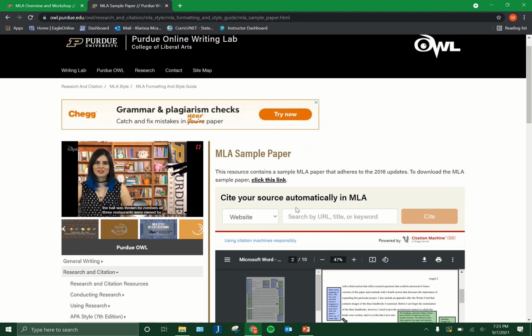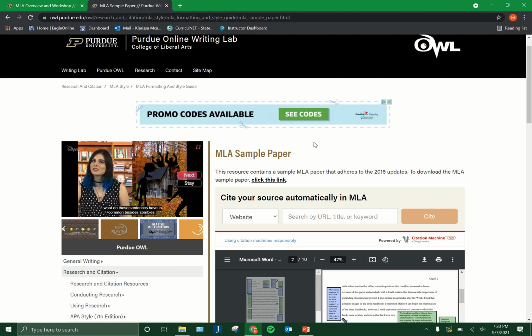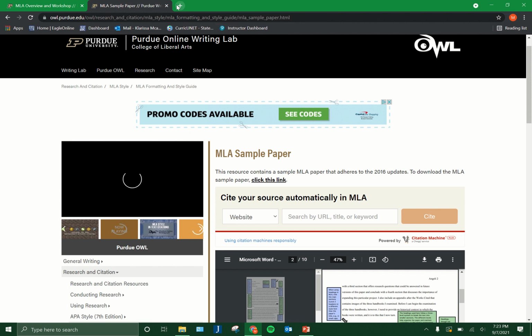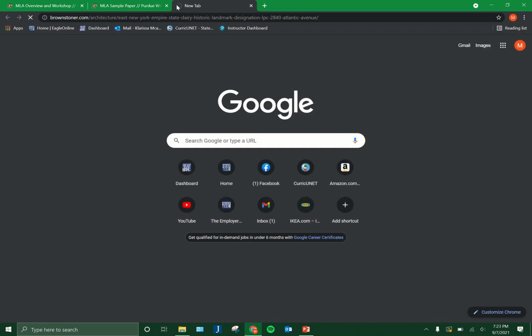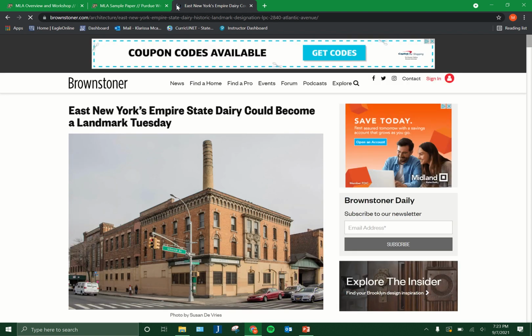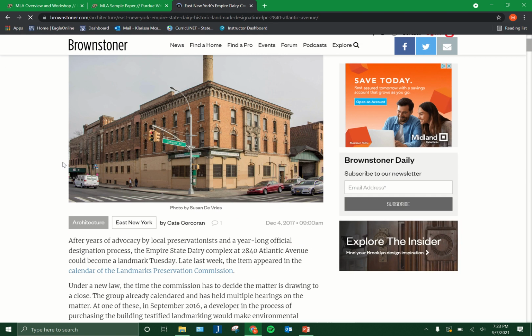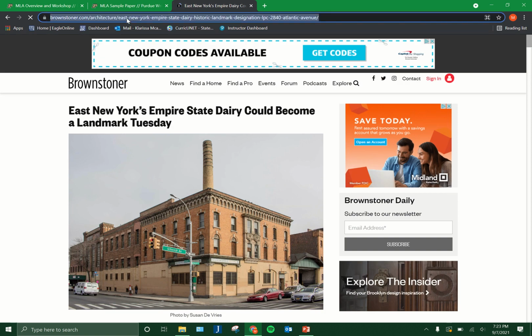Right here. This is a citation generator. Let me repeat, citation generator. This will generate your citations. All you have to do is provide the source. So for example, let's say we were looking at this website and we wanted to cite information from here. This is what you're going to do. You're going to copy this URL.